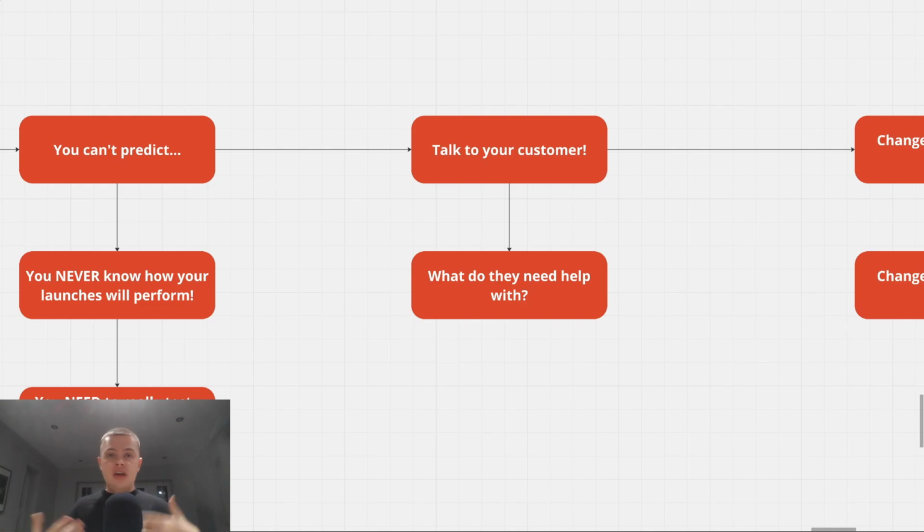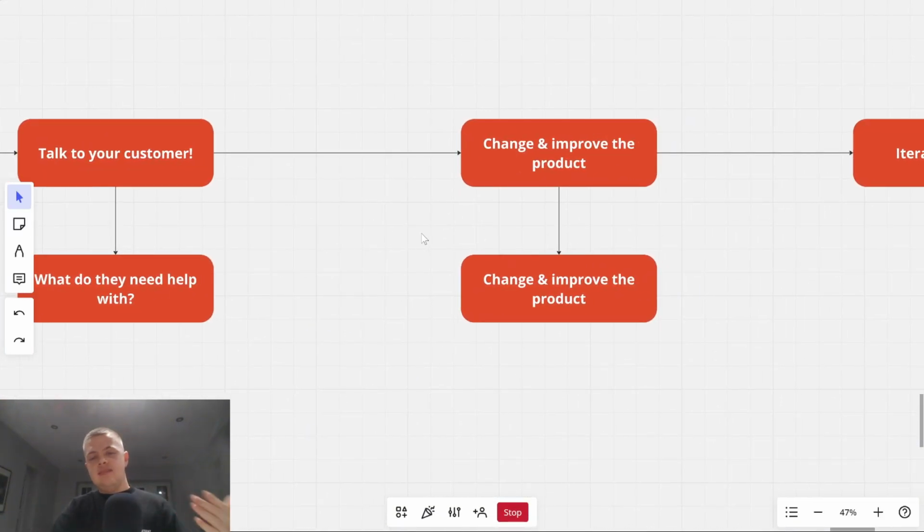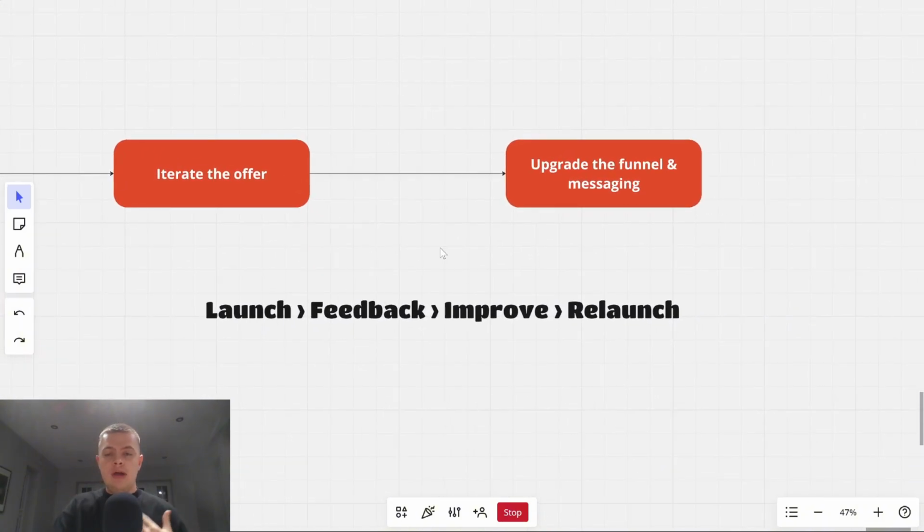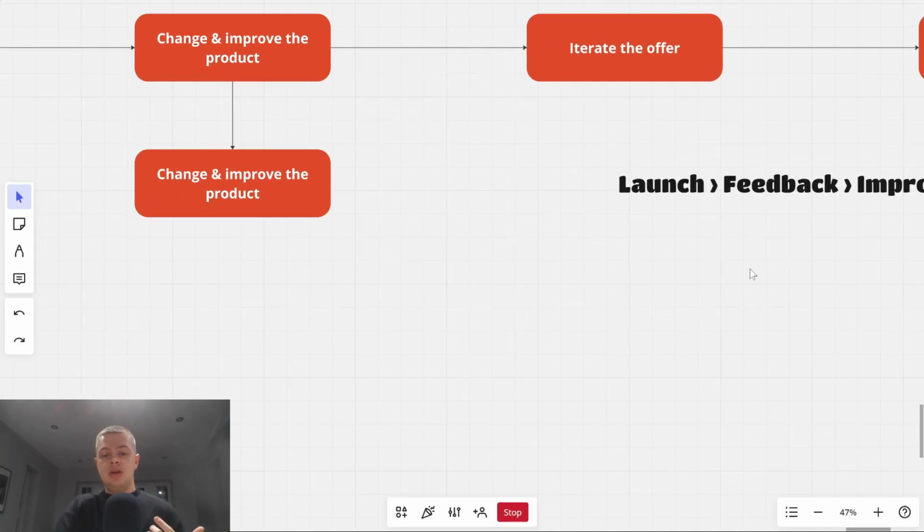So I've spoken to 5, 10 of the people in there, and I found out that they're actually looking for information on this, and this. We only provide little bits of info on this. Why don't we dive in, make some more videos, explain more on these bits? And then obviously it just builds it up a lot more. You get a happier creator, happier clients overall, and everything's just improved. And like it says, once you've done that, change and improve the product, and then iterate the offer. Finally, upgrade the funnel and the messaging, and you've got a perfect launch. Launch, feedback, improve, and then relaunch. That's everything.